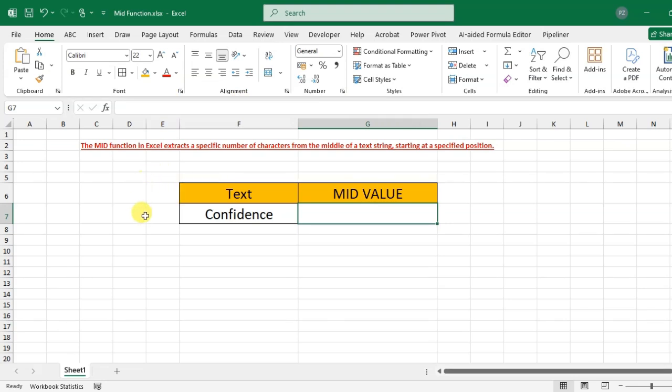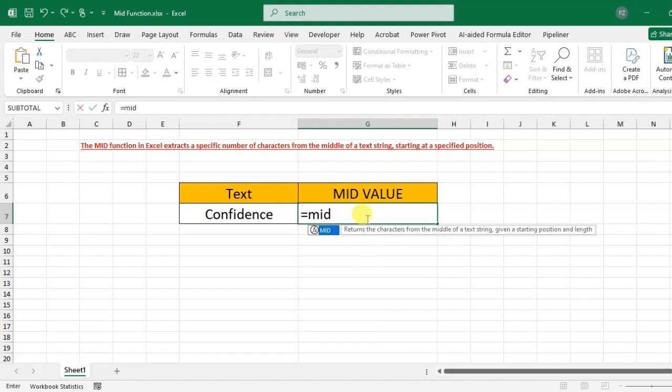So let's start in my Excel, and here you can see the MID function in Excel extracts a specific number of characters from the middle of a text string, starting at the specified position. So let's start. The MID function helps you extract a portion of text from a cell. So simply select the cell, use the equals sign and enter MID, and select here the first argument, the cell reference of the text.